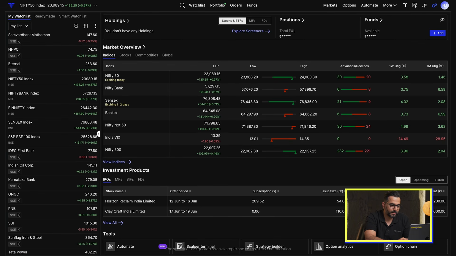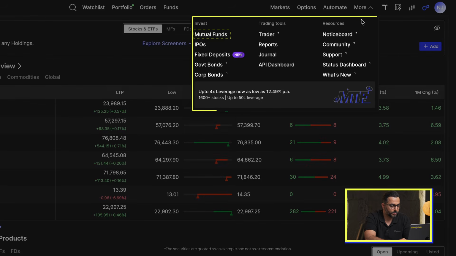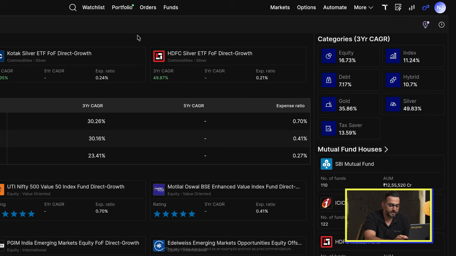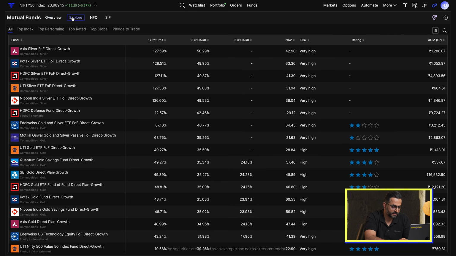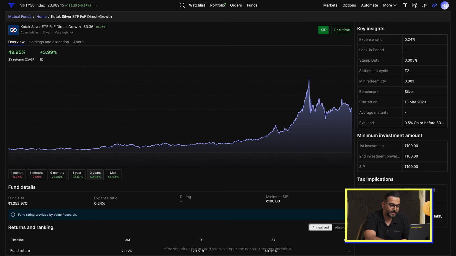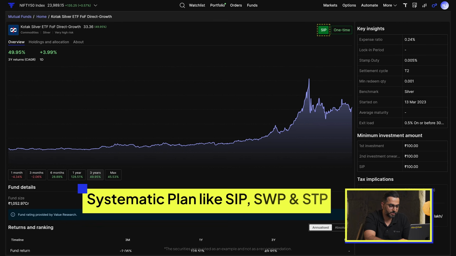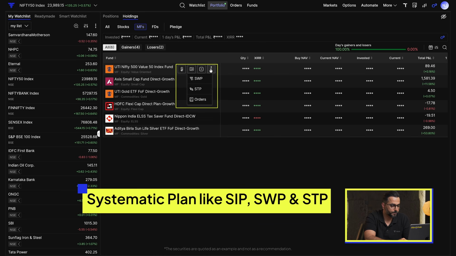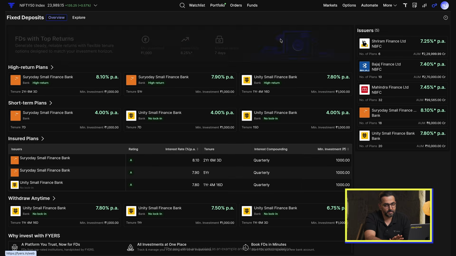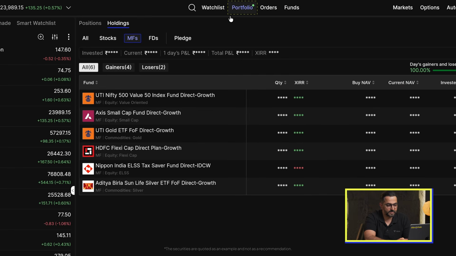FYERS Web is not only for active trading. You can manage your investments from the same platform. From the More menu, you can go to Mutual Funds, IPOs, Fixed Deposits, and SIFs. Let's start with mutual funds. Here, you can explore schemes, compare different schemes, invest in one go, or set up systematic plans like SIP, SWP, or STP. You can also apply for IPOs or book fixed deposits from the same investment section. And once these investments are made, you can track them from your portfolio holdings.